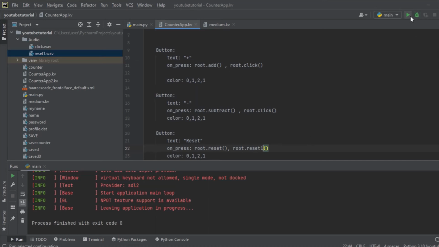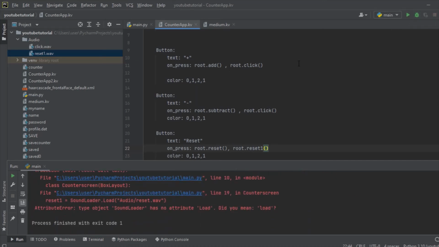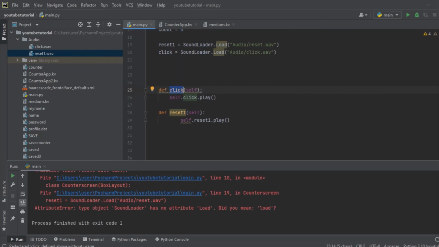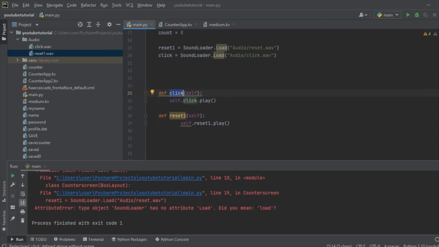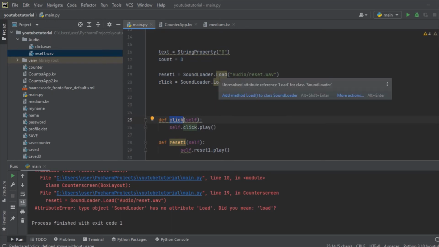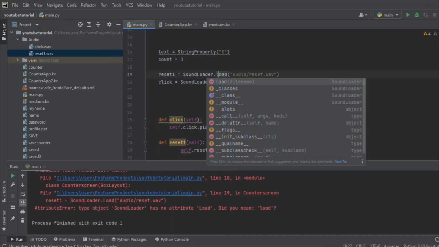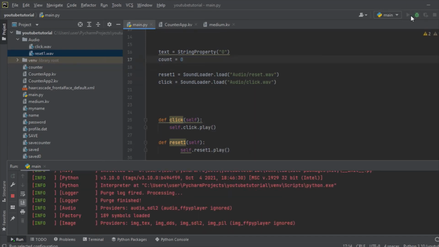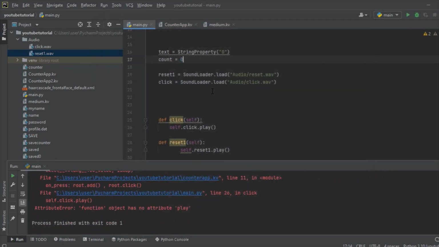Let's run it now. It's showing some error now. Reset one. Okay, line 19. I want to figure out this error. Write load in a small letter. It's just the issue now we are having. Okay, let's run it now. It's going to work. Showing some issues again.